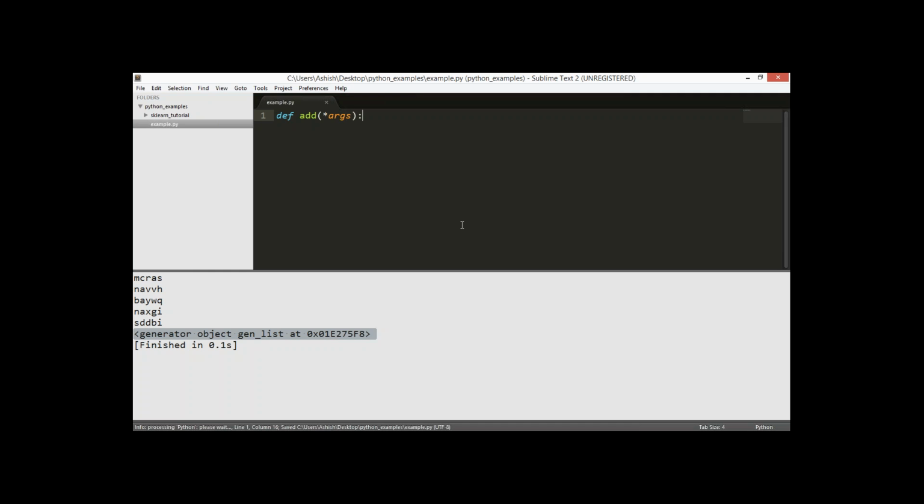Args, since it starts with a star, means multiple arguments. You could write any name, but do not forget the star. A single star means positional arguments. So I could loop over these arguments. Let's see what the arguments are. I'm giving a call to add and passing it a few arguments.